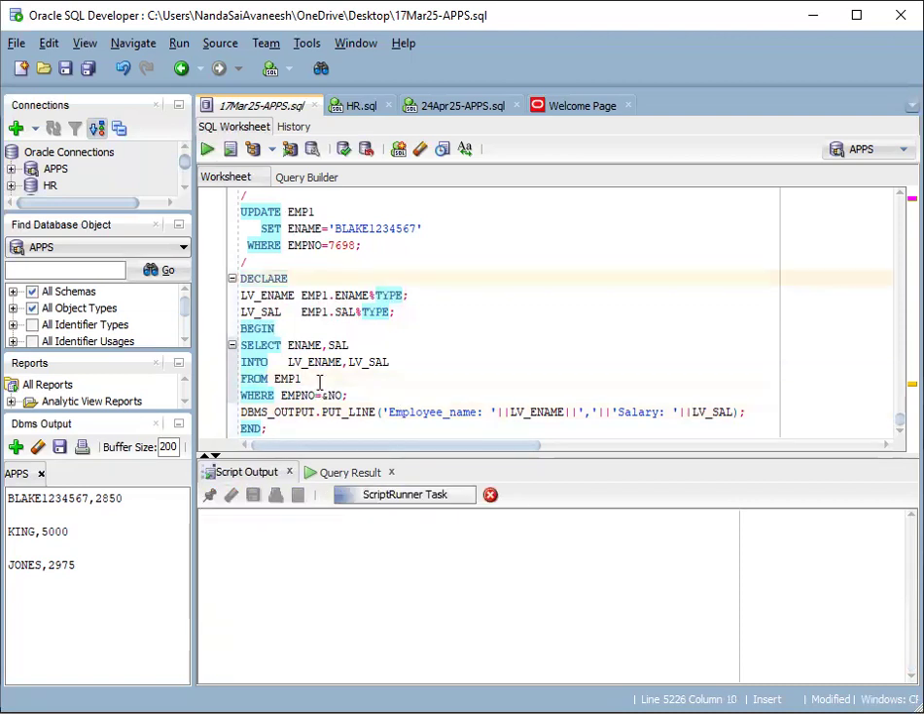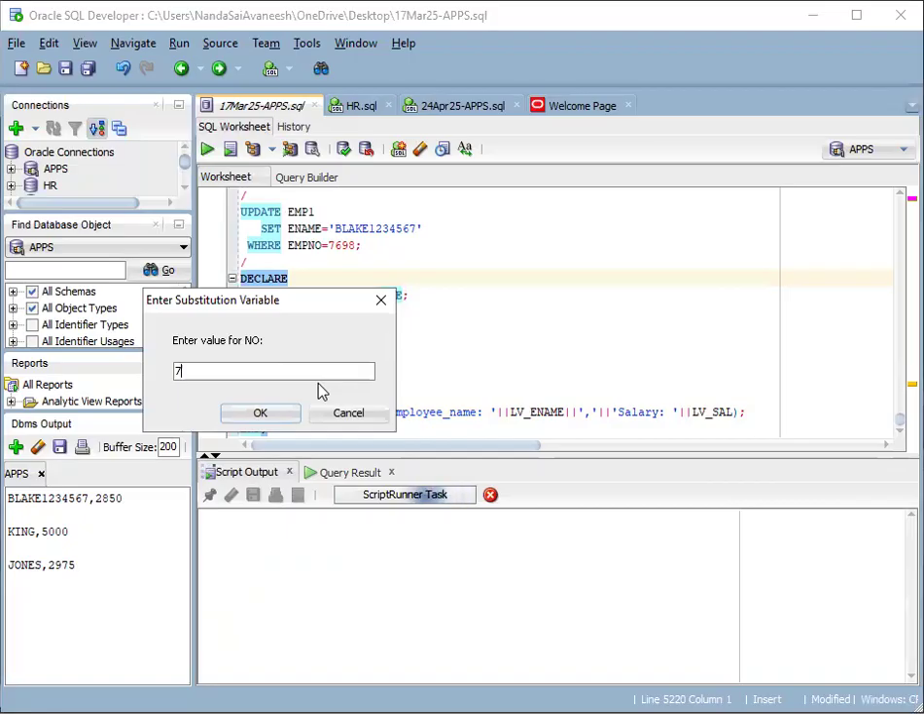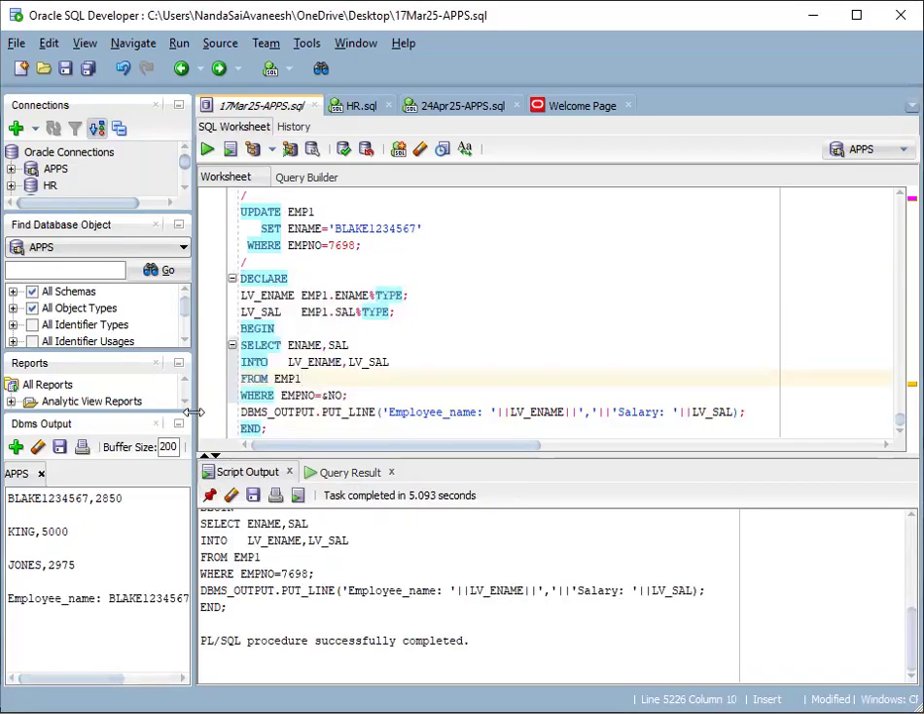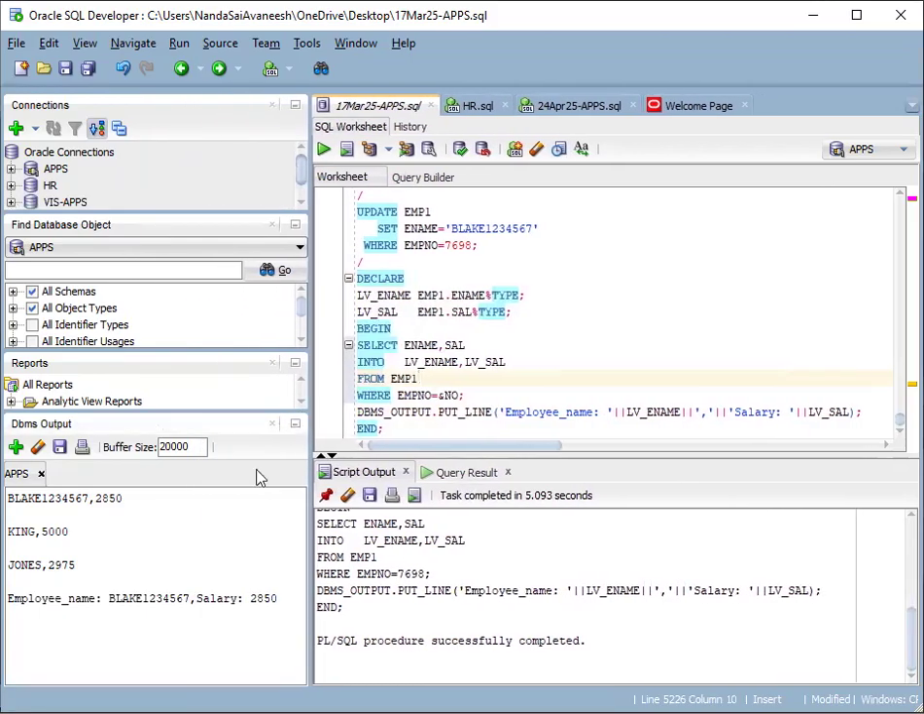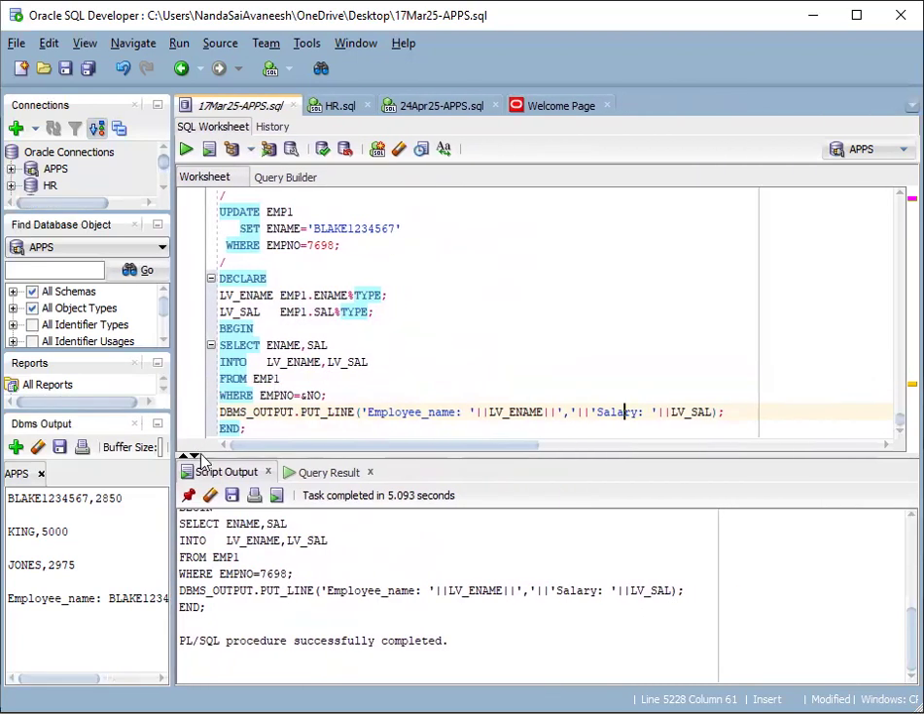So I'm executing this one. I'm printing 7698, black salary. If you observe in this output, it is giving employee name black salary 2850 like that. So in the previous example I was only printing name and salary. In this example, I've added extra information, that is employee name and salary. Based on our requirement, you can add like this also.